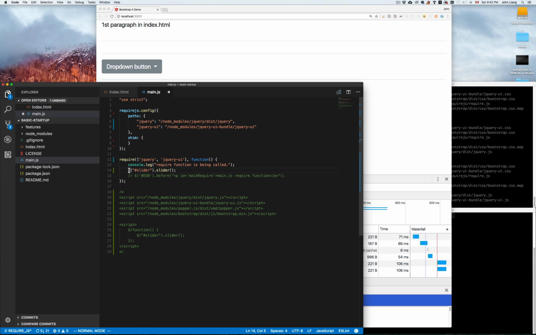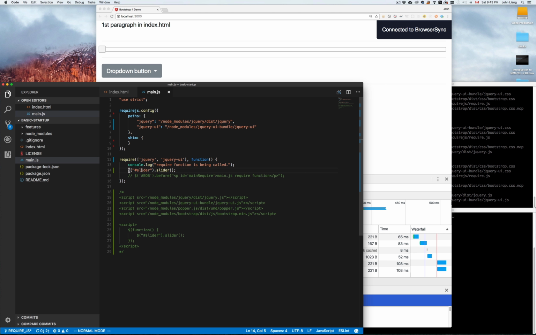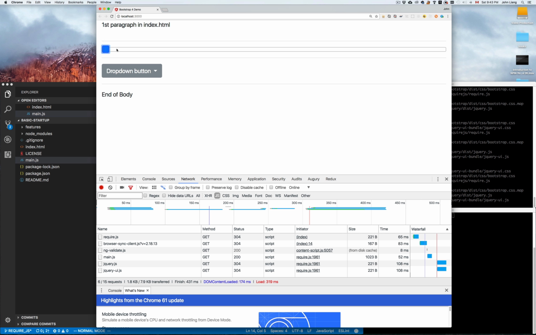You know, we start up our application in the main function as in Java, or in the RequireJS running function, we would like to start it up with the slider, targeting the slider ID. Let's save this and see. All right, so the slider is back here. So it actually works.